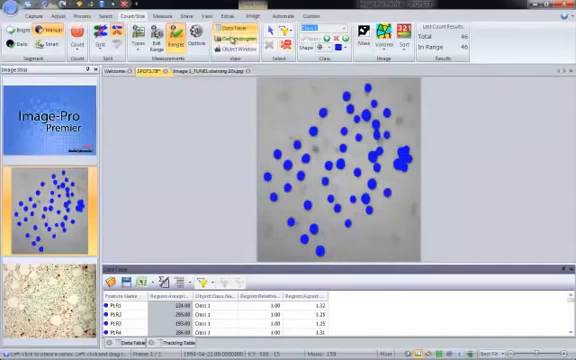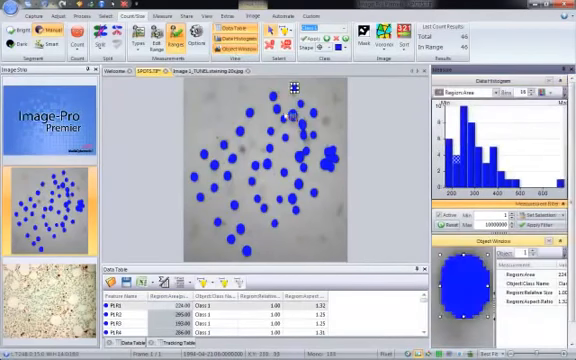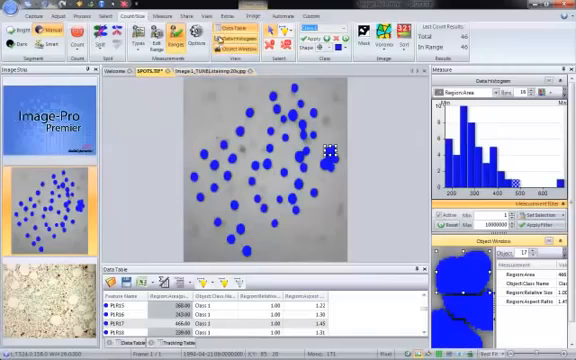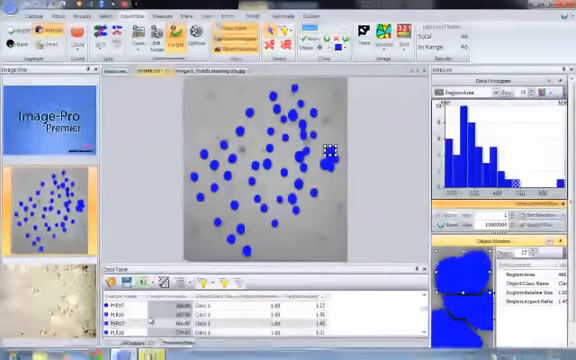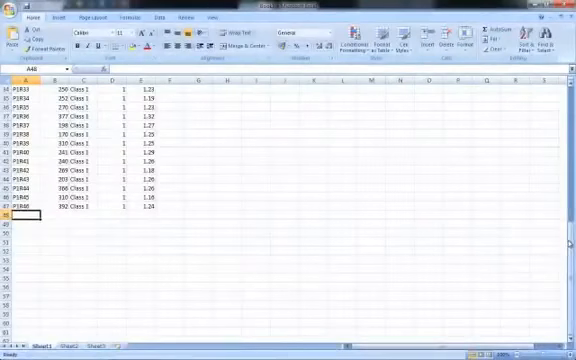When we finish with analysis, we can look at a data histogram, we can look at the object window, which allows us to see individual objects, and the data table. From the data table, we can also export our information by just clicking the Export button. It'll open Excel and paste all the information in for us.